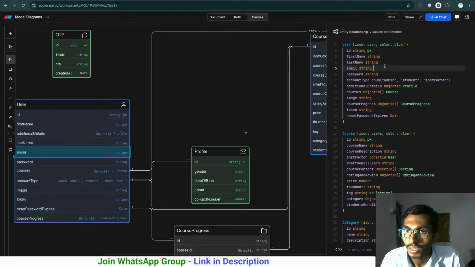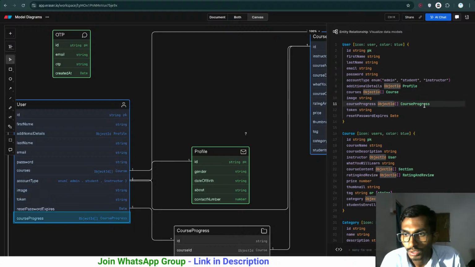User has the ID, file name, email, and password. Account type can be this. Additional details, profile, that's gonna be just an object ID. Course, an array. Image, string. Course progress, that's again gonna be an array. Token, receipt, password, that's fine.